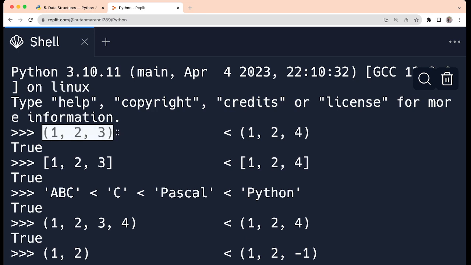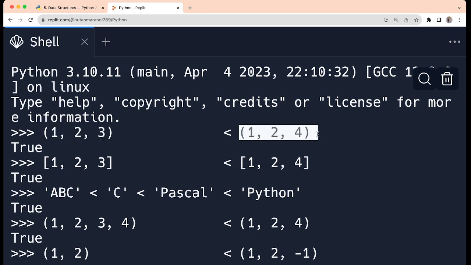Both are tuples here, 1 2 3 and 1 2 4, right? First of all, the first elements will be compared, that means 1 and 1. Since they are equal, it will move to the next one. Then 2 and 2 will be compared, they are also equal, so it will move to 3 and 4. And what is the overall operator we are comparing? That is less than. 3 and 4 are not equal, so here the comparison will be done. 3 is less than 4, yes, the condition is true, so the output is true.